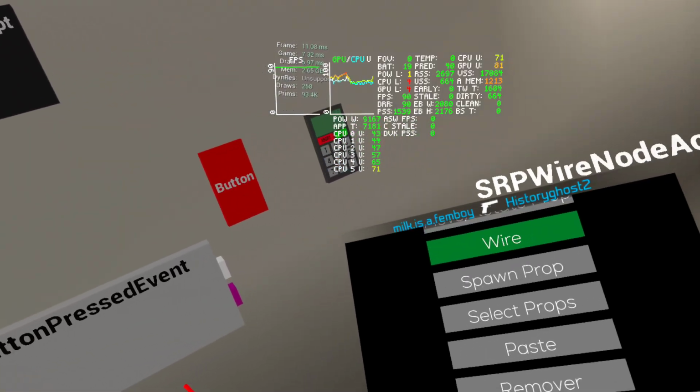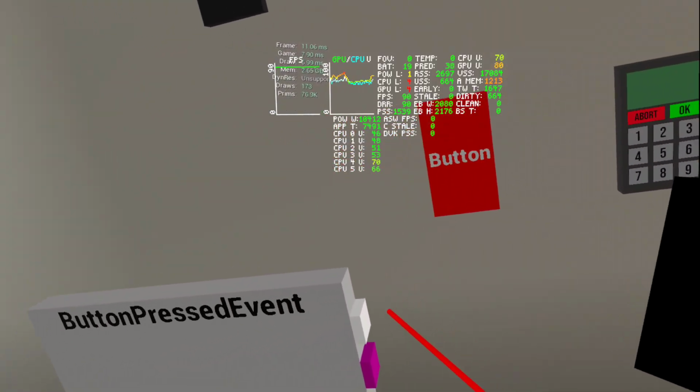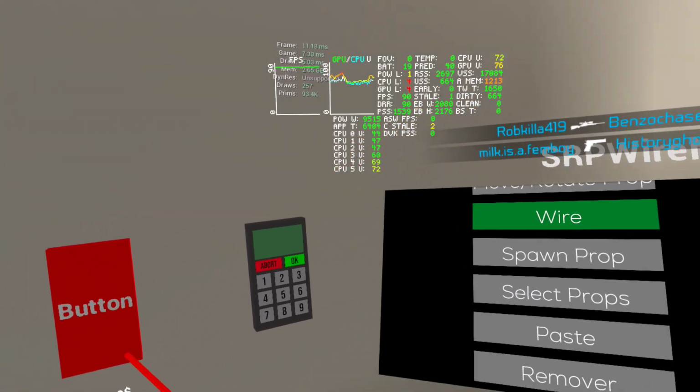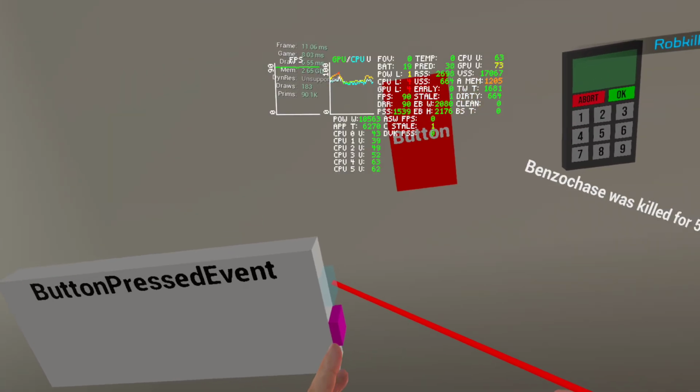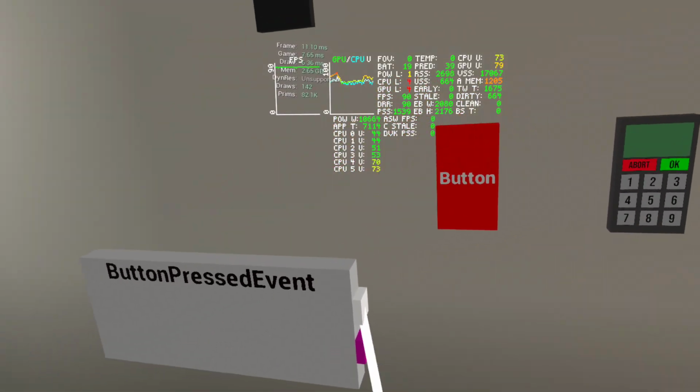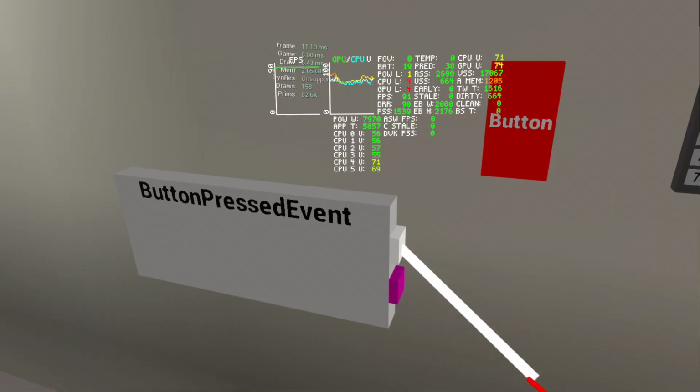And you can actually see these things here. I'll show you how the wiring works. Basically, you put the tip of the red pointer in here, and it highlights the pin. And if you hold down trigger, it can pull out a wire. And you'll see in a second we'll be wiring stuff.